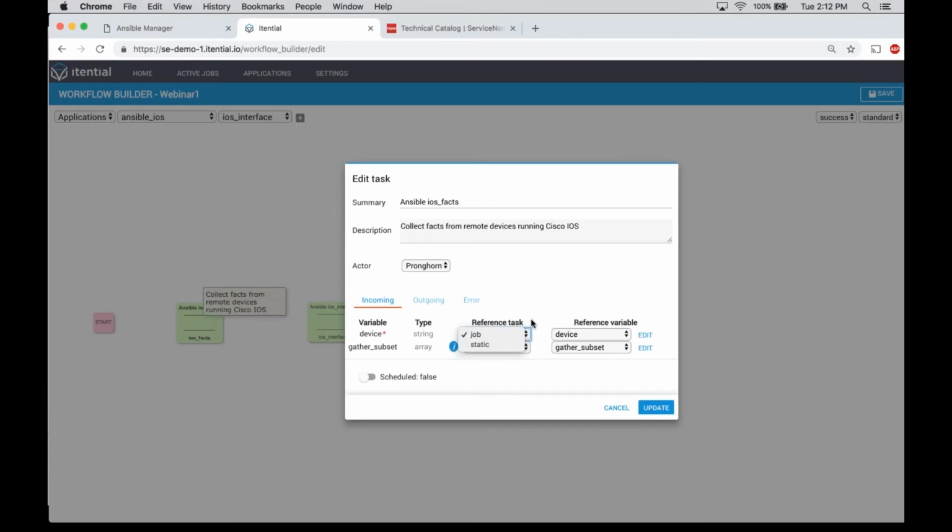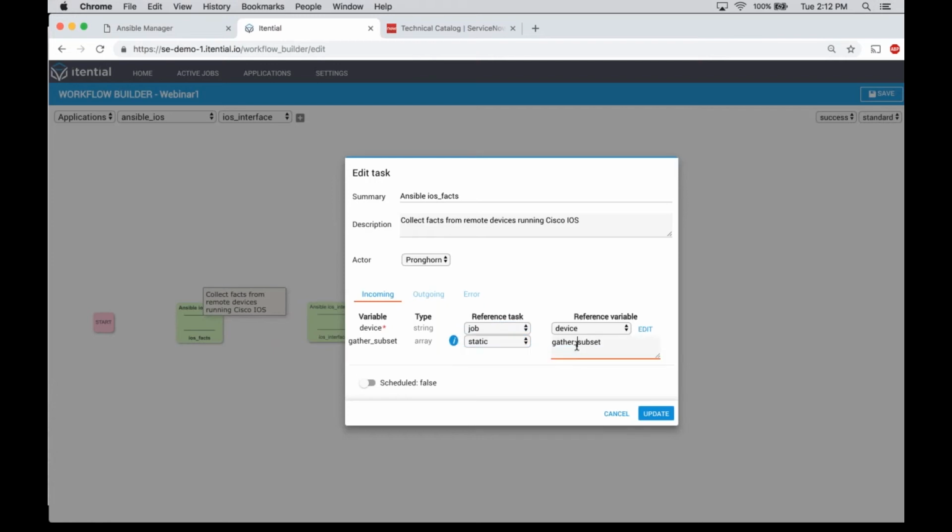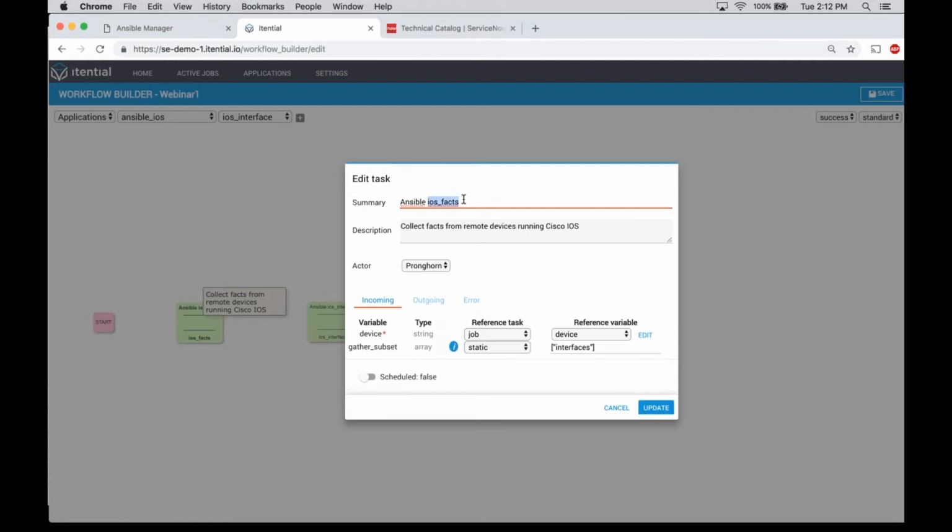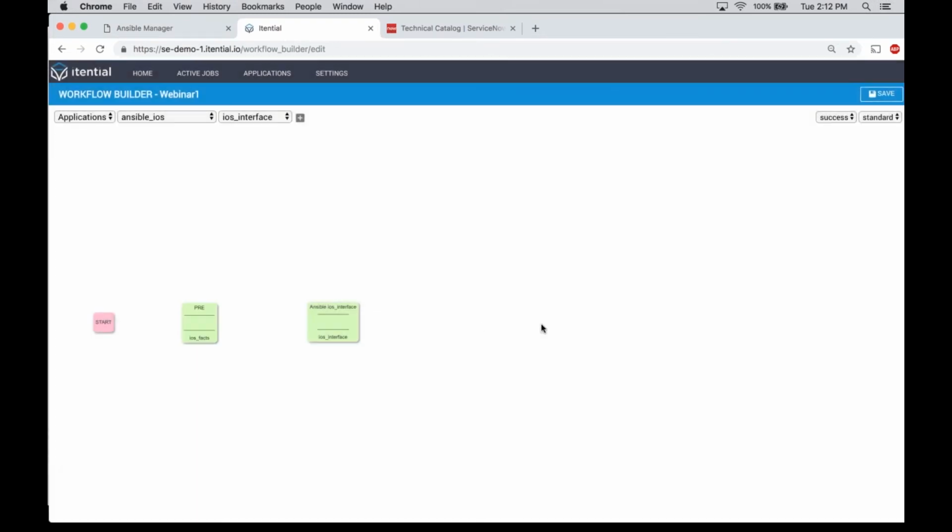For the purpose of this demo, we're going to keep this as a job variable and have a user enter it during runtime. For the gather subset piece, we're actually going to ask for interfaces since we are interested in only getting information about the interfaces that we are going to create. And up here, we're going to go ahead and change the summary to pre. And now we're done with that.